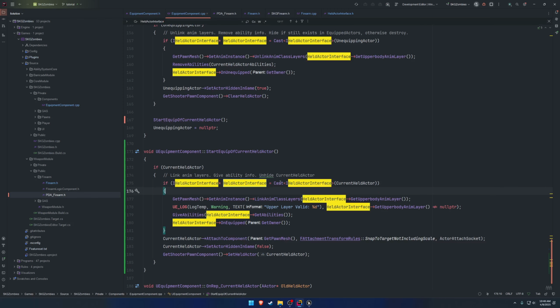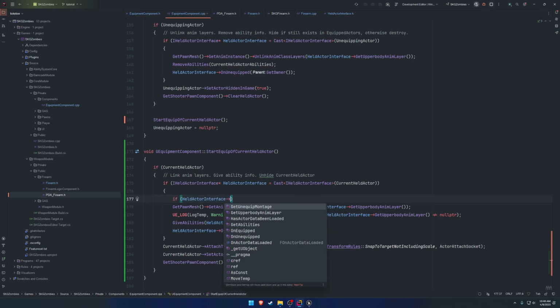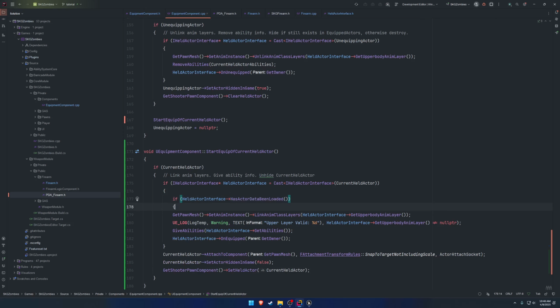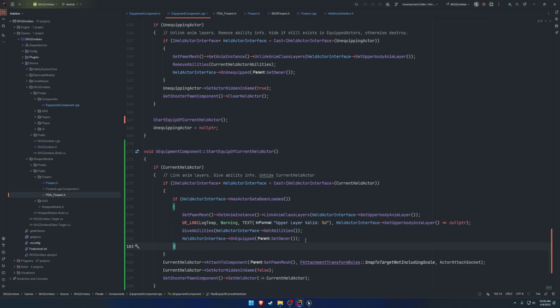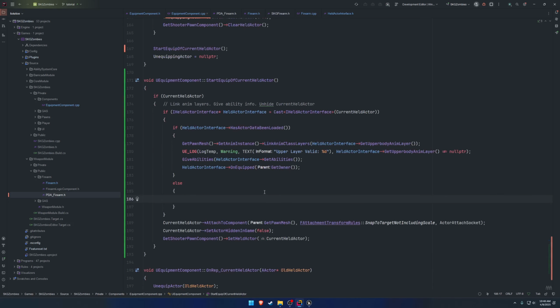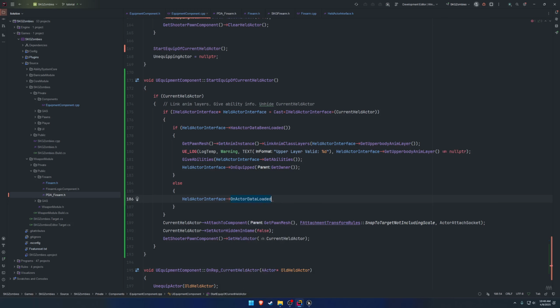If held actor interface, let's do has actor data been loaded? Then we can go ahead and run this logic. However, if it has not been loaded, we need an else. And in the else, we want to go ahead and do the remainder of everything else, which means we need to bind to the delegate. So we need the on actor data loaded.